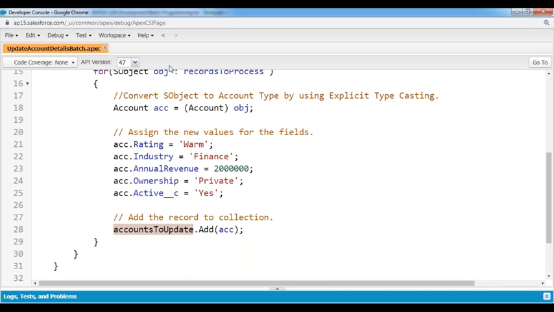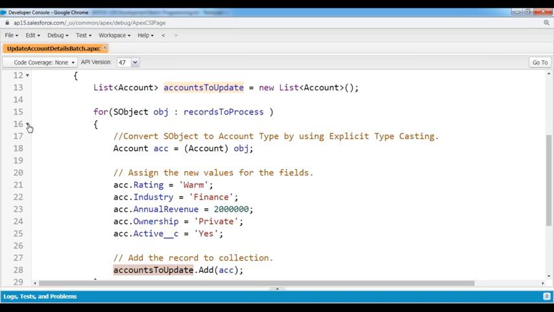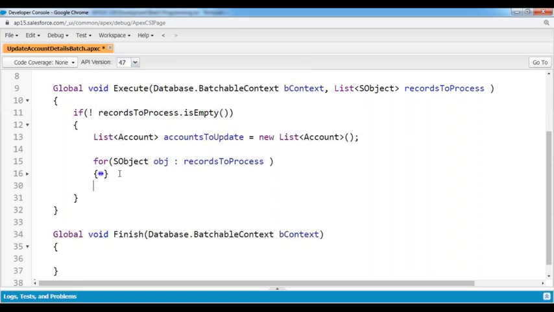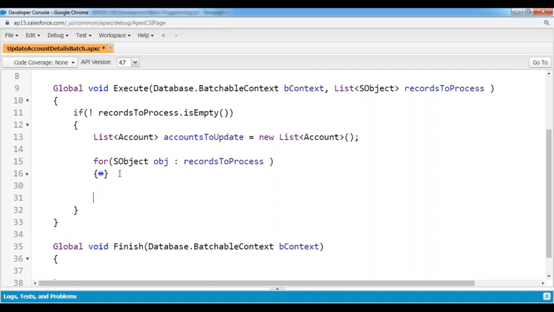inside that batch. Now once all the records have been assigned the new values, then what can we do now? Update. Where? Inside the for loop or outside the for loop? Outside the for loop. Now I would like to update that collection here.